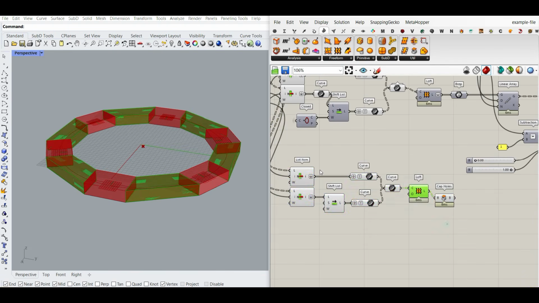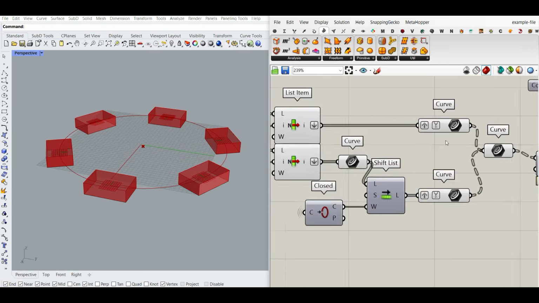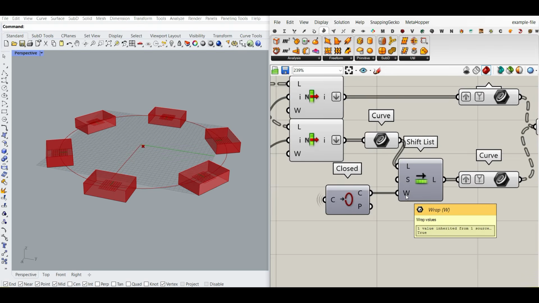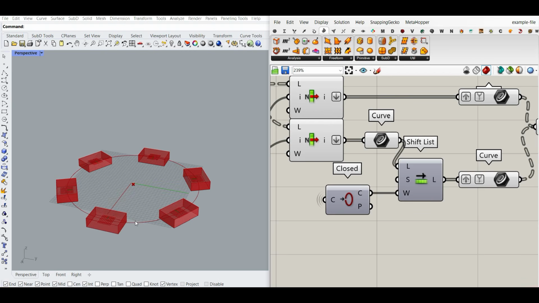Okay, so that is the whole concept here that I have used. Another thing I've used here is the wrap of the shift list, and it says, should it wrap it or not? So what wrap means here is that when we have a closed curve, obviously the data is going to rotate around it. So wrap by default is going to be true. If I disconnect that, you can see by default it's true.